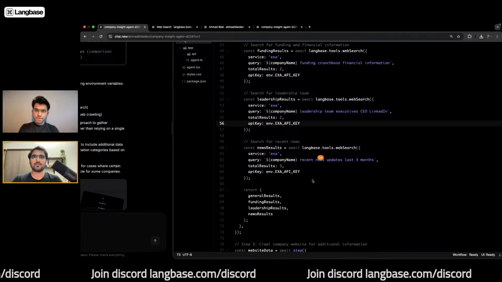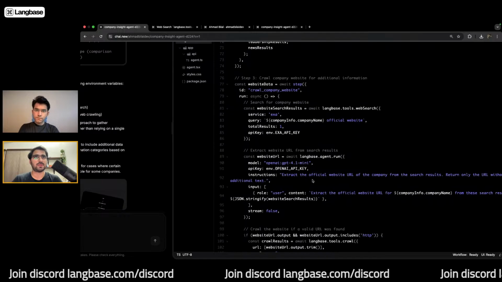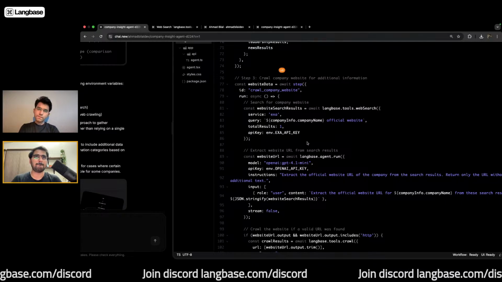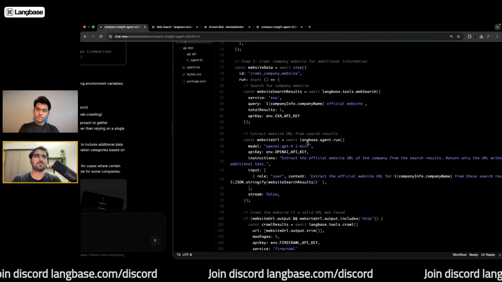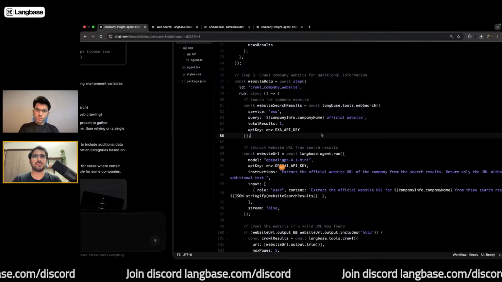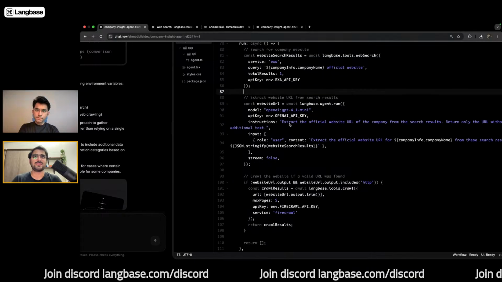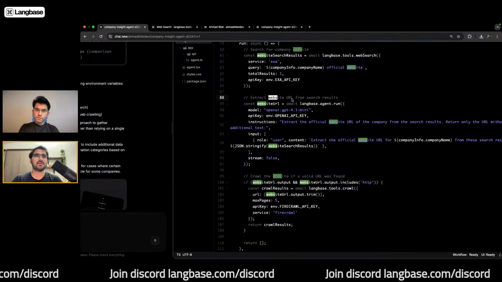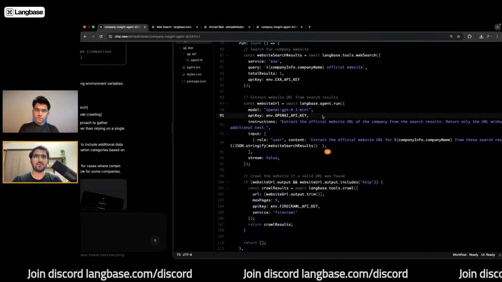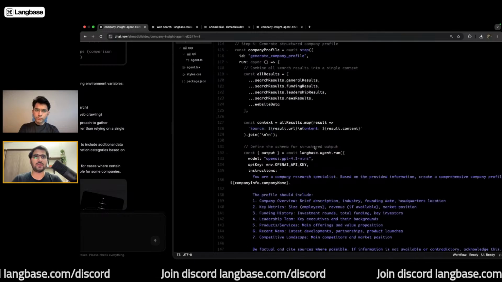And finally, in step three, it goes ahead and crawls the company's website. This is where it uses search to find the company's website, and extracts the website URL from the search results using the language agent primitive and passes it on down below. And this is where it is summarizing the whole thing intelligently.